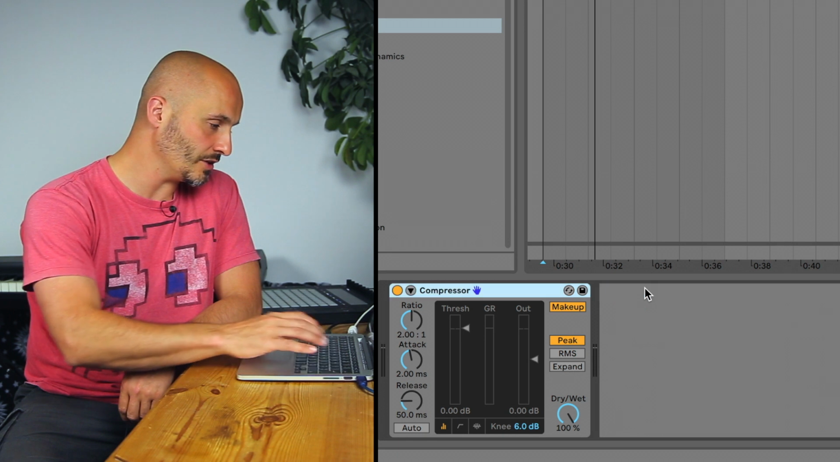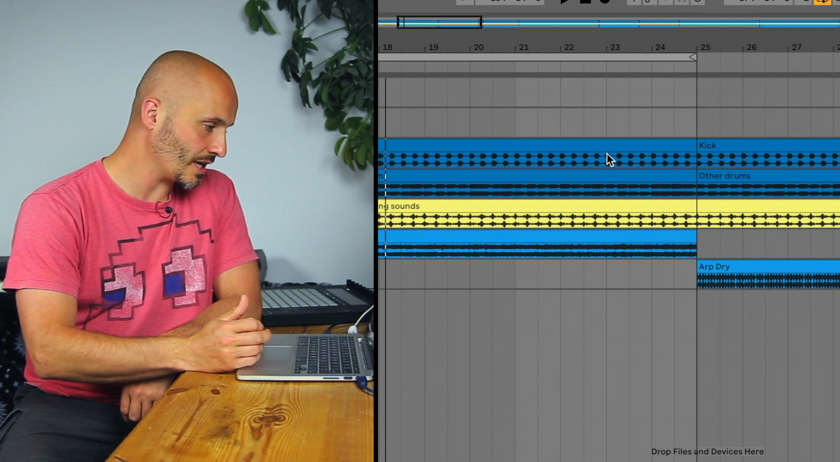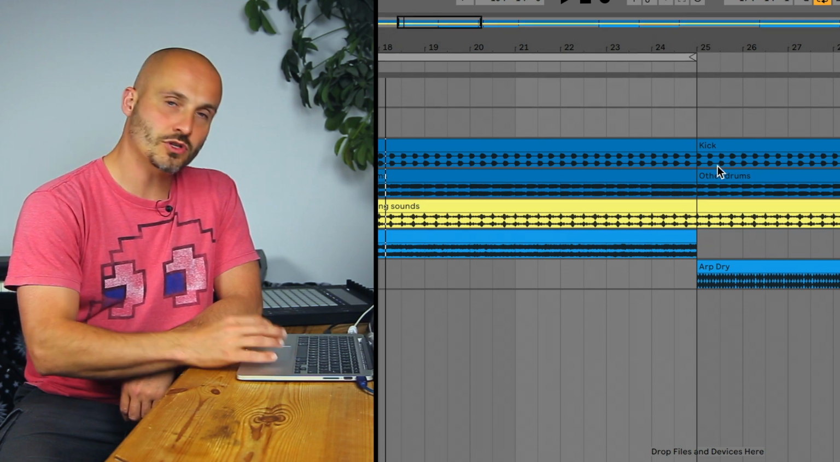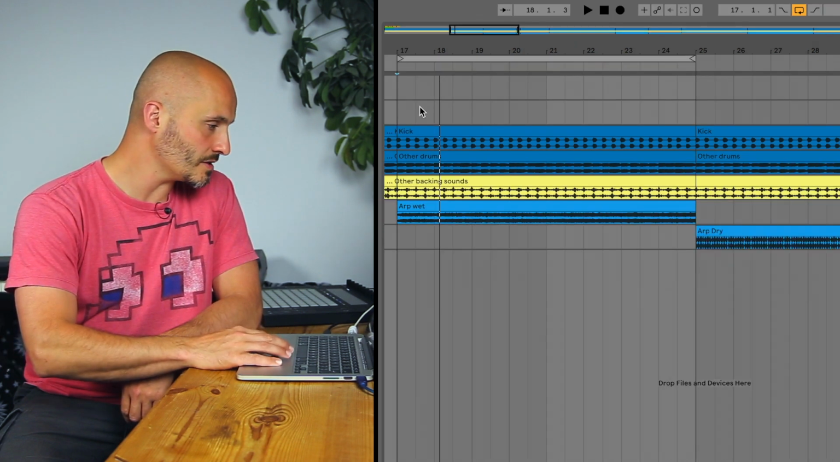So if I just get rid of glue compressor there, I'm going to just drag this over to my kick drum track here. And we're going to just do some compression and get used to the controls while we can visualize this too. So there's a couple of things I'm going to do.